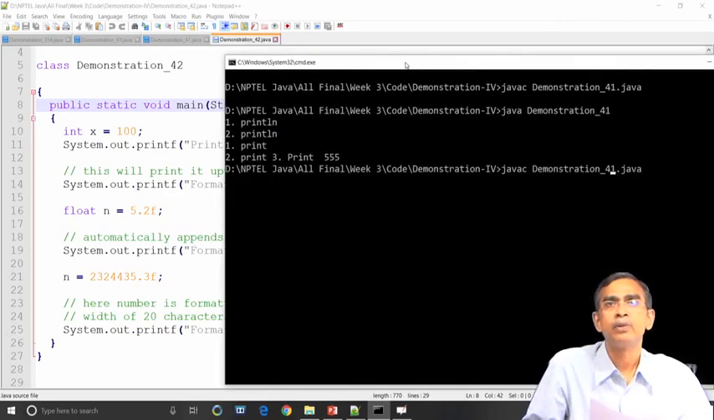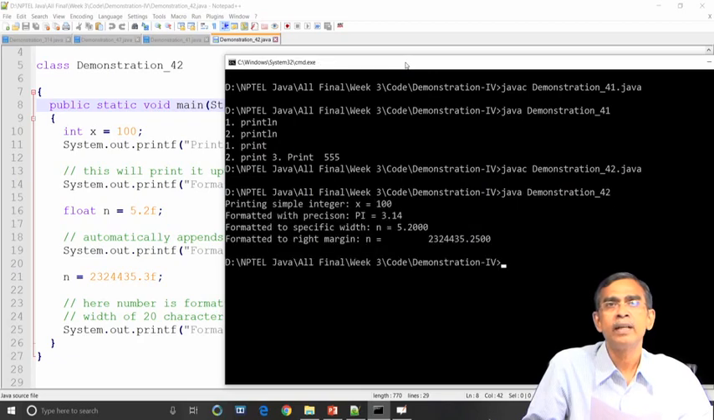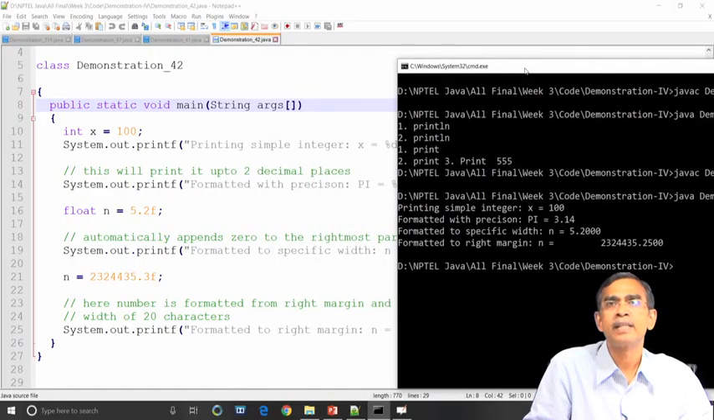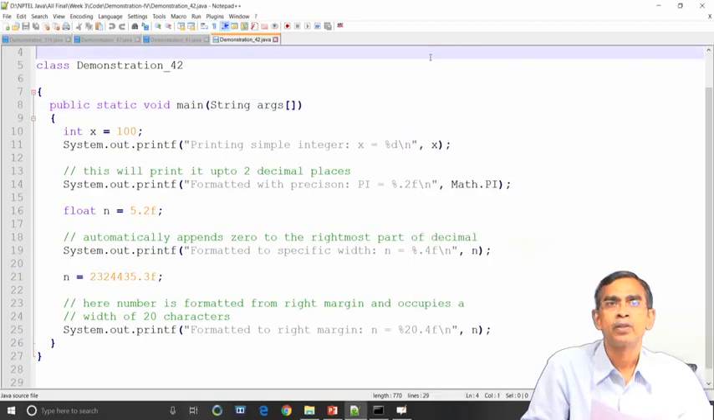Okay, so 4.2 is under compilation. The program is successfully compiled, now executed. Now, you can see the different outputs you can get, the output and its format. Now, let us come back to the program again. I am just going to make a few changes there.